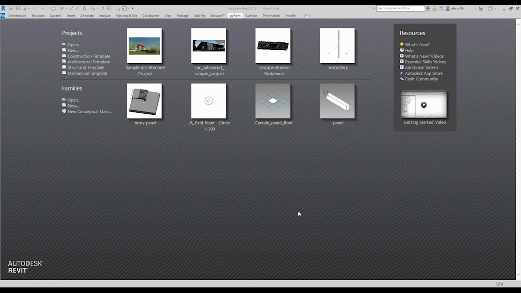Hello everyone, and today we'll continue our introduction to PyRevit. I'll show you only the useful functions in PyRevit. It's still in beta version, so it's not a final product. So let's start and I'll show you the most interesting functions.